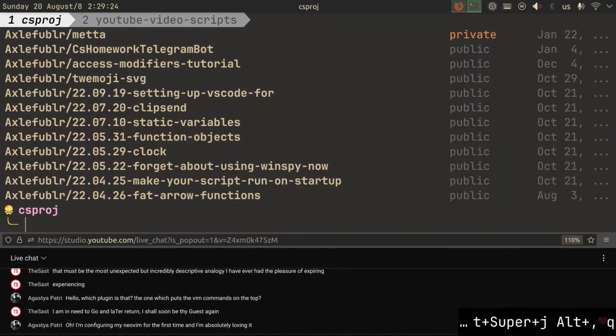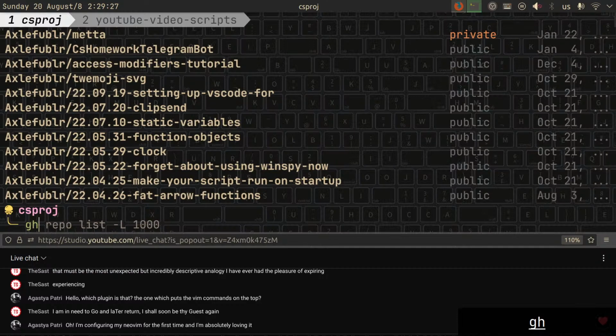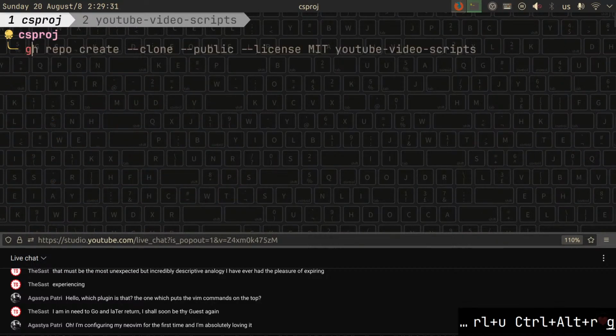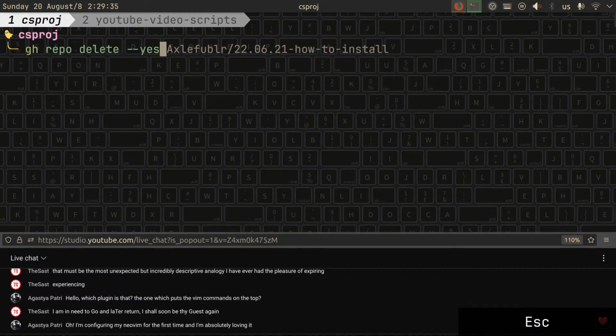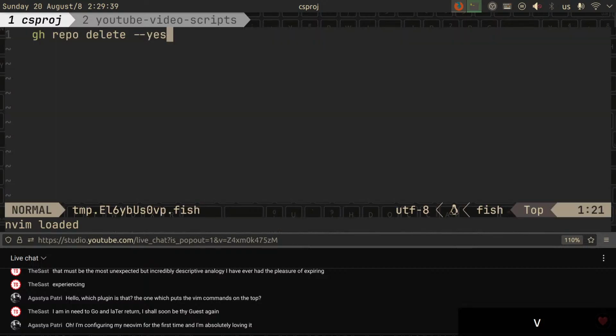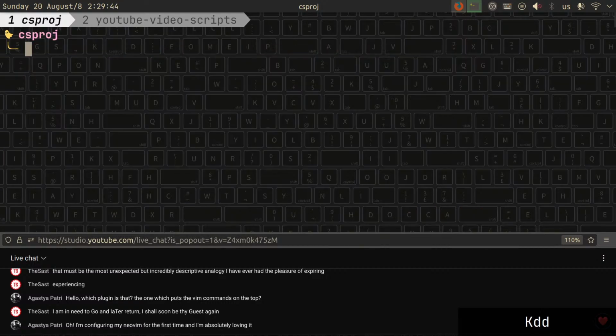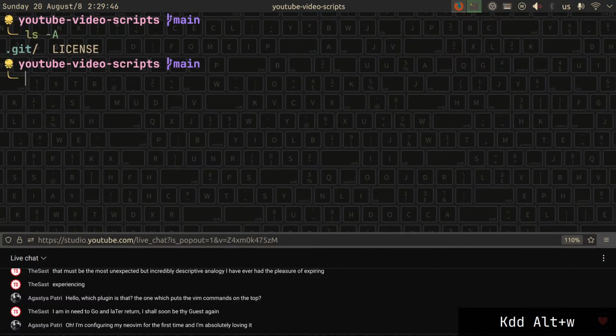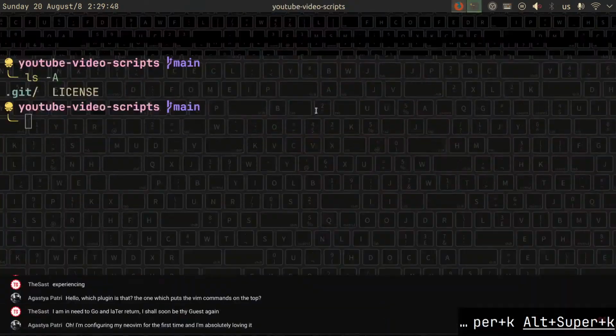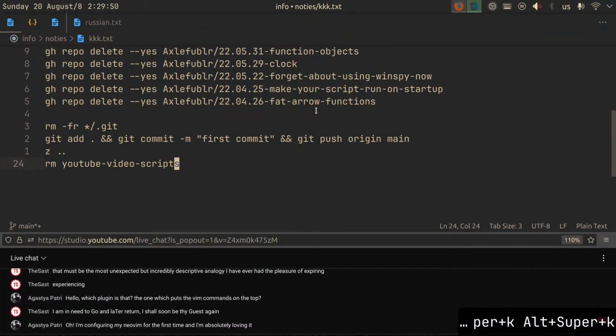If I go to normal mode, say I do gh repo delete, and I'm like, oh, I want to edit this in NeoVim, I can go to normal mode, press V, and it opens NeoVim, where I could change my command. So that's the better way of doing it. Yeah. And then we remove also for real.